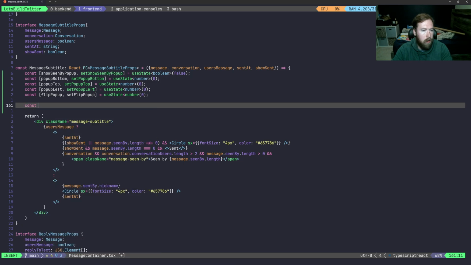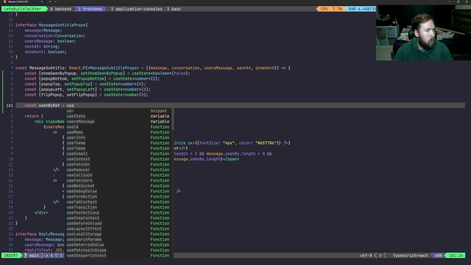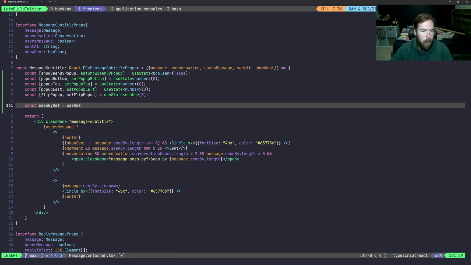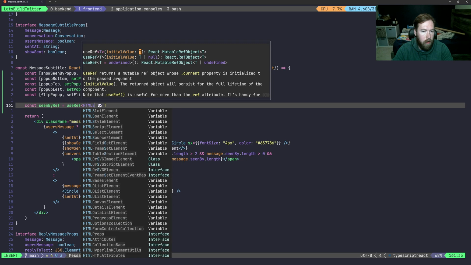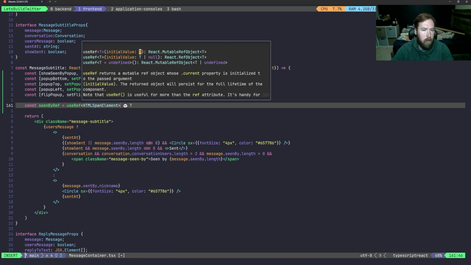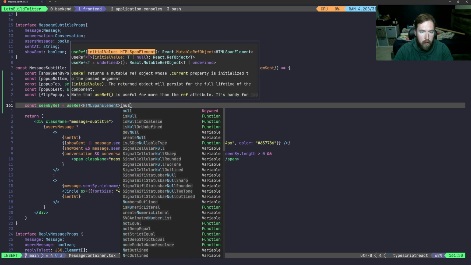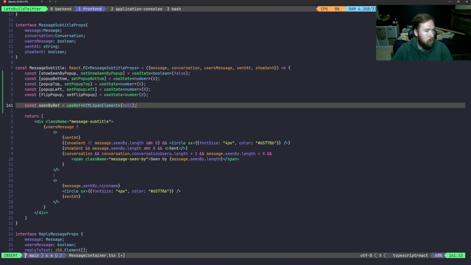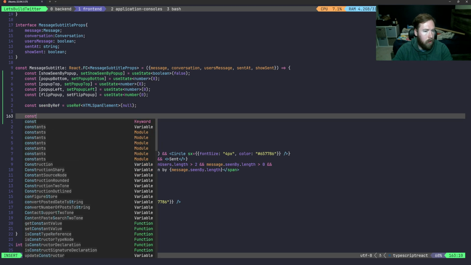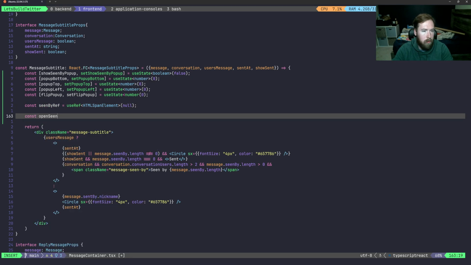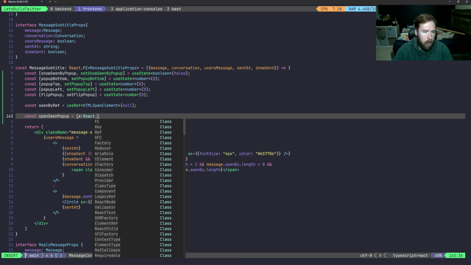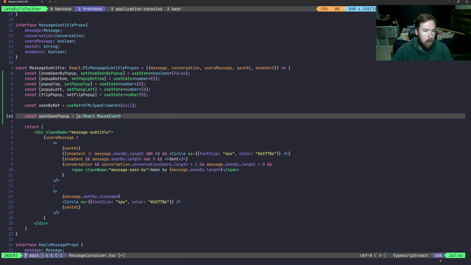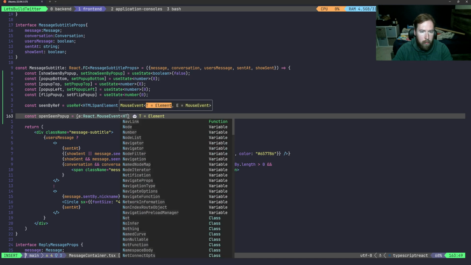We're going to have a const seenByRef equal to useRef. I don't know if I have this imported, so I'll try to import it. This is going to be on an HTMLSpanElement. This is going to give us position information. It's going to be null, and that's good to go. And then all we need to do is say const openSeenPopup to actually be able to open it. So I have an e, React.MouseEvent, and this is going to be on an HTML.